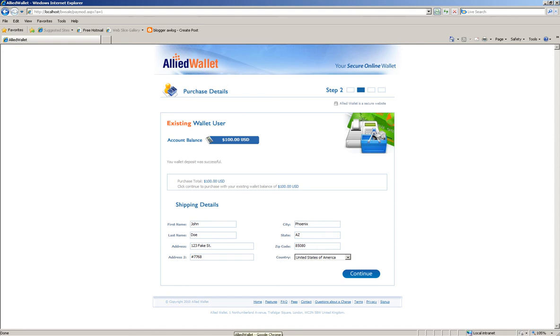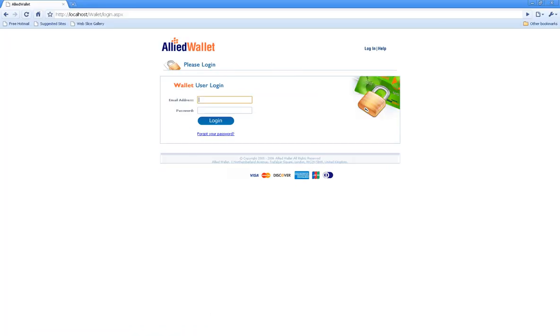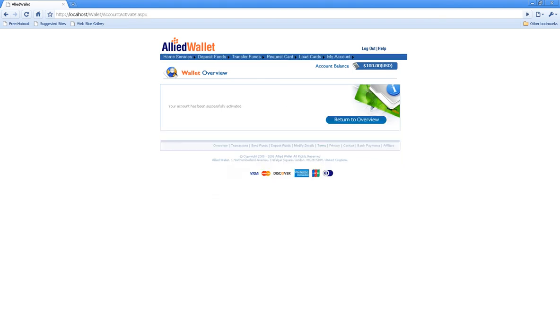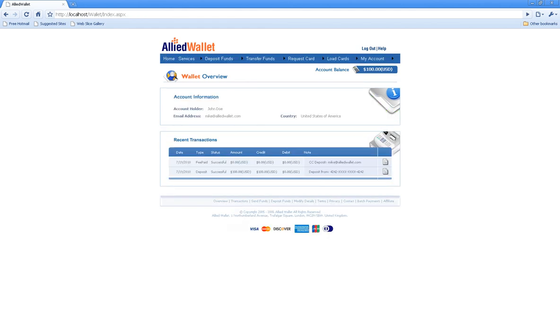First, let's go ahead and look at the wallet interface so we can see these transactions that have happened before we complete the purchase. Nothing has been completed yet. When we create our first account, we're going to get an email with our activation information to access the wallet user interface. I'll enter that code in, and we've been activated successfully. And we'll return to our overview.